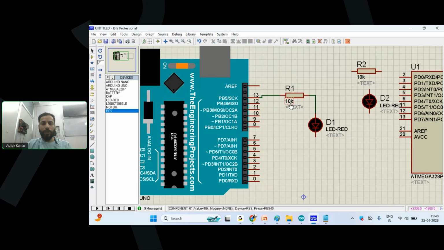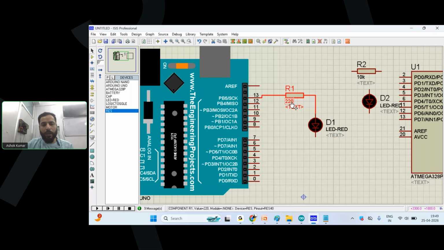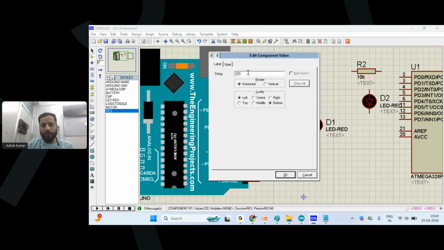We need to minimize this because it's 5 volts and only 20 milliamperes or 50 milliamperes of current. So this 10K will not allow the current to pass. That's why I'm making it 220 ohms only. You can calculate it using Ohm's law, right? So I changed it to 220. How did I change it? Simply double tap on this and make it 220.